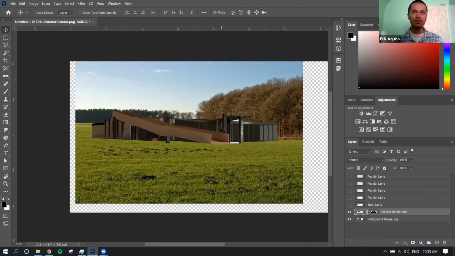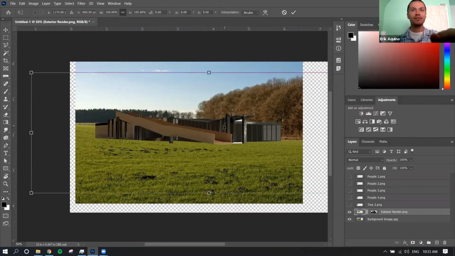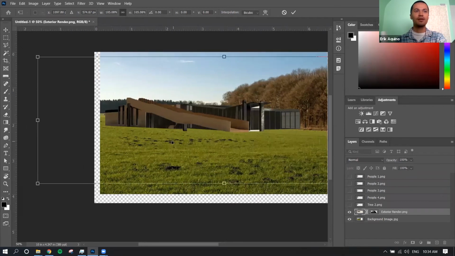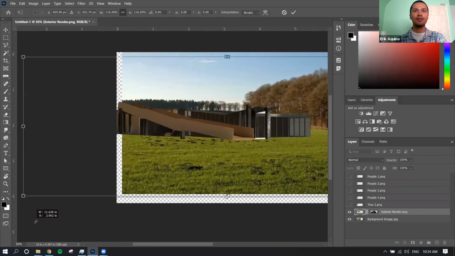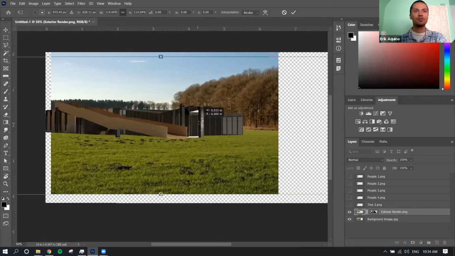It's a bit small, so what's the hotkey for transforming an item? Does anyone know? It's Control T. So I just have to ensure that my layer is selected, and if I hit Control T, I can adjust the size of the image through the grips. So I'll make it a little bit bigger. And you know what? It could be cropped. That's fine. This image will be cropped a little bit.